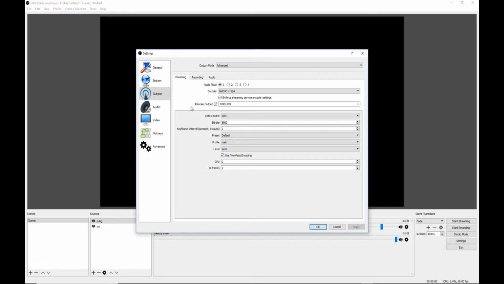The next setting is Rescale Output. Anyone who's not a partner on Twitch, especially, should be streaming in 720p. So this is 720p. So this is what you'll want to rescale your output to. And this will also make it much easier to encode. So it's going to be a lot less stress on your CPU and on your computer and on your GPU.